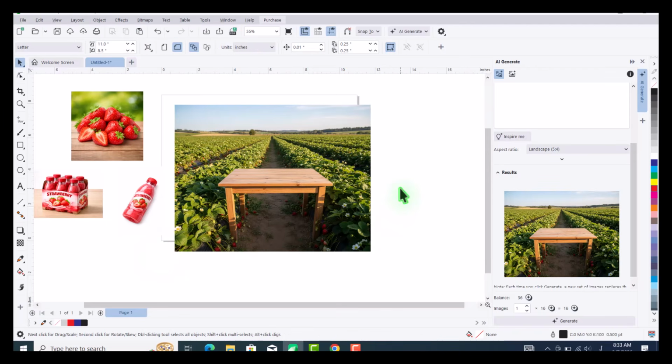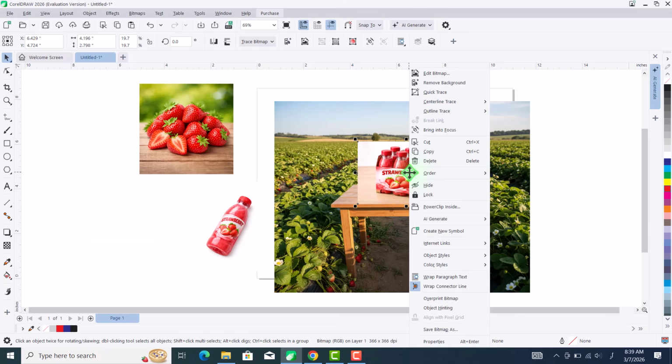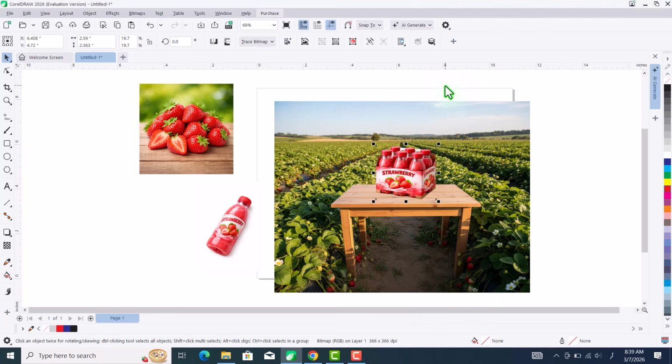Now I will use this image to create my design. First, I drag the image. Then I place it on the table. Right-click on the image. Click Remove Background. In a few moments, the background is removed.